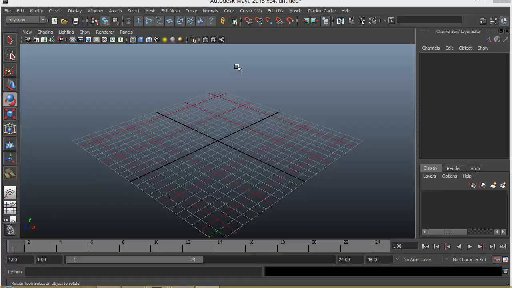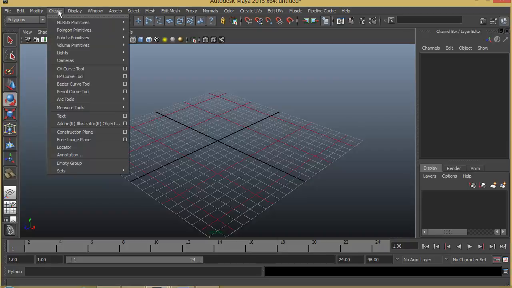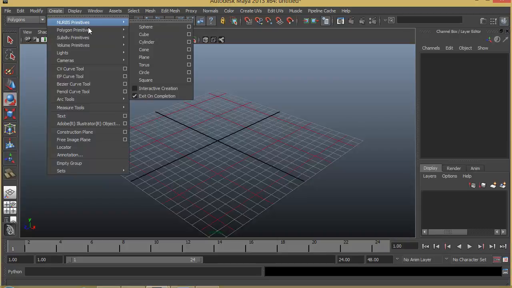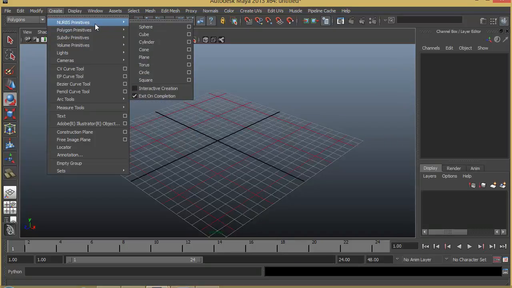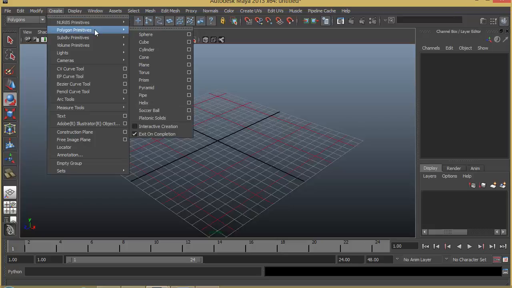In this lecture, we will see how we can create primitive objects in Maya. All the primitives can be created by going to the Create menu. We have NURBS primitives, polygon primitives, and subdivision primitives. These are the three different types of objects that we can create in Maya. Polygon is the most commonly used one.